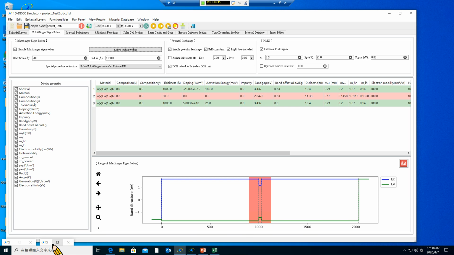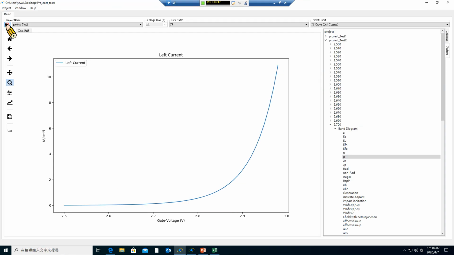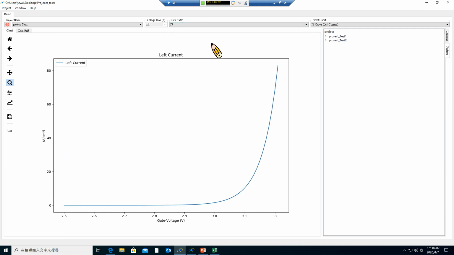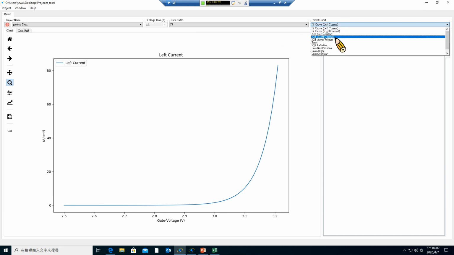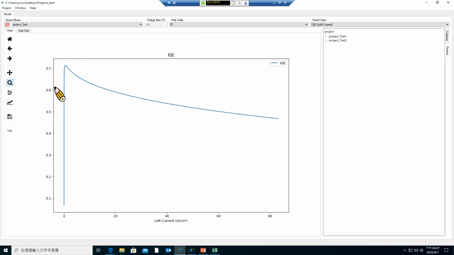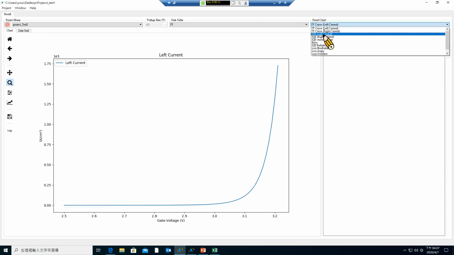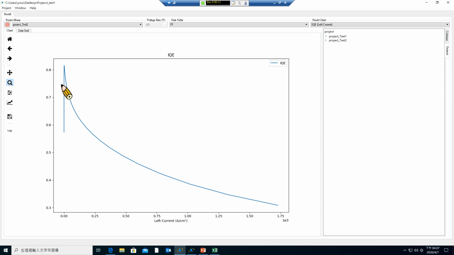So we can refresh the data and replot again. And you can find it's going to 3.2, which is the end voltage. So we can look at the IQE curve. So this is the IQE curve for project test 1 and project test 2. Okay, you can see it's sharper for project test 2.